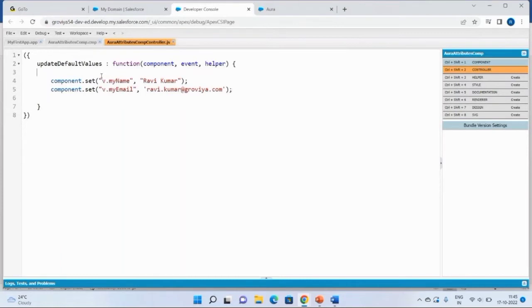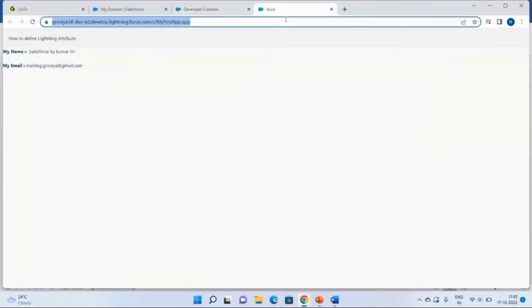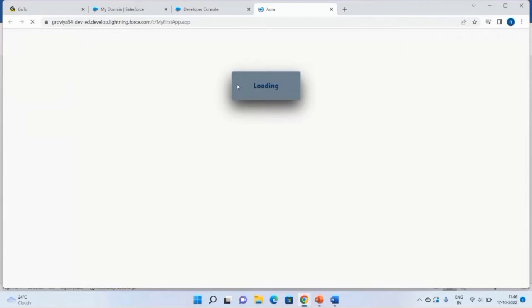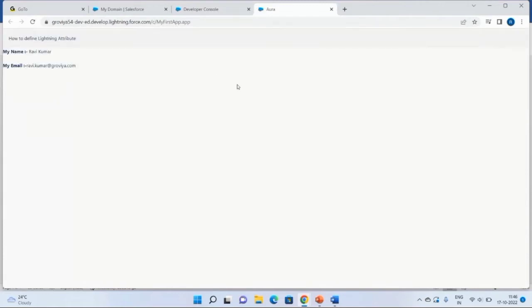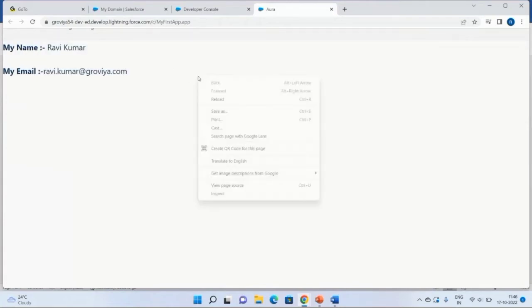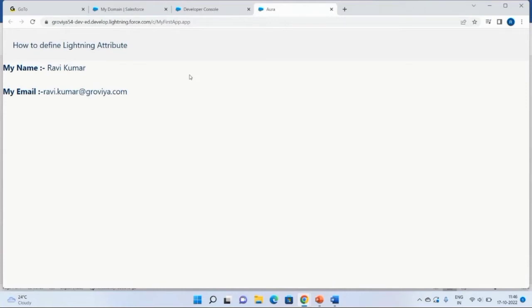Now I will see the updated values. Let me refresh it. So we are getting the updated values here. It's overriding the default values, whatever values we have given there.